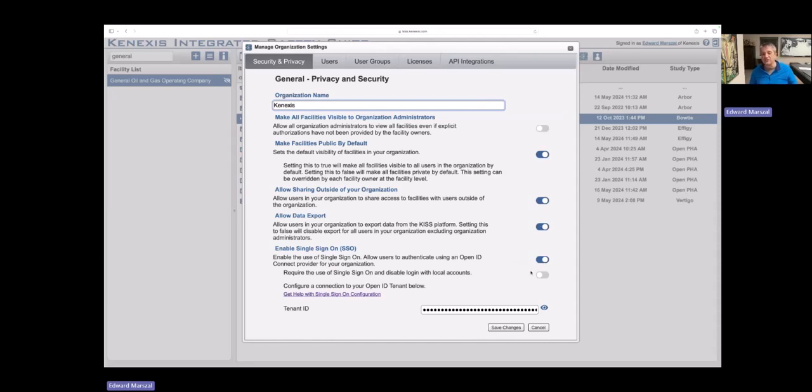And then in terms of single sign-on, you can decide whether or not you want to use it with this checkbox. And the next checkbox is whether or not you want to force it. So single sign-on is as easy as having your IT department figure out what your tenant ID is, and then putting that information into this cell and then turning single sign-on on, which will allow it. But if you check this box, it will force you to use the single sign-on process and not allow you to just use a username and password.